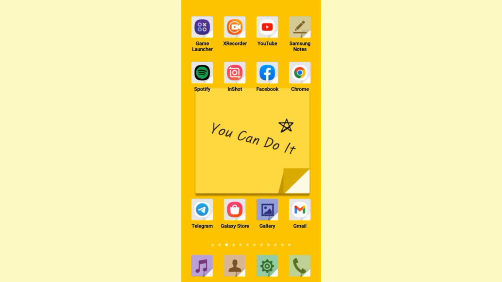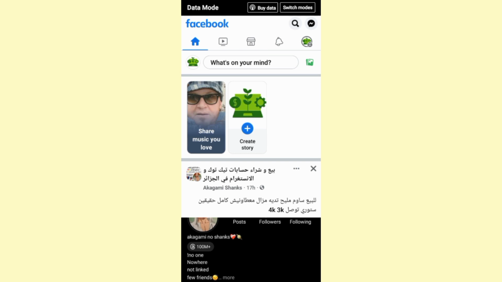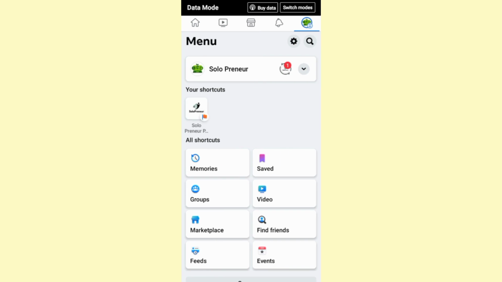So the process is very easy and simple. Just follow these steps. Go ahead and open up Facebook. And once you do that, click on the profile picture or three lines at the top right. And once you're here, navigate to your settings.